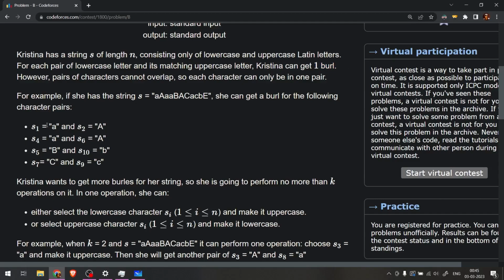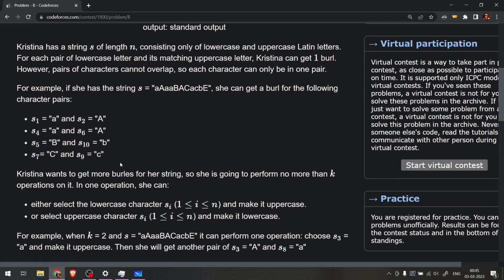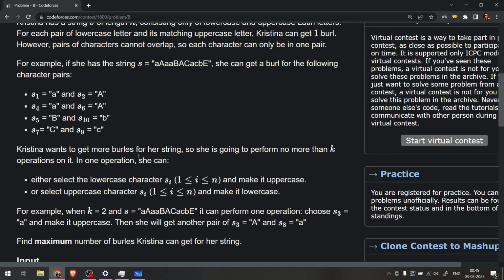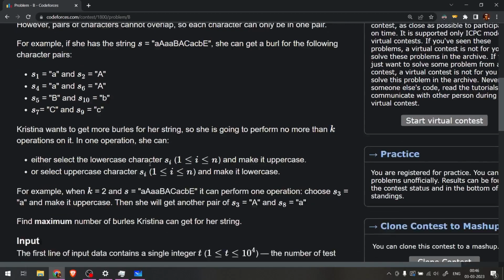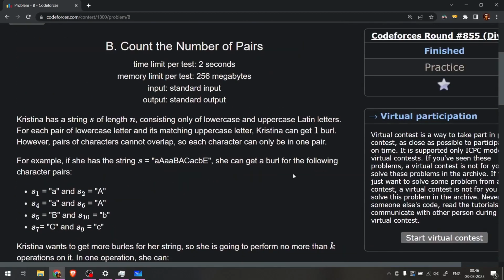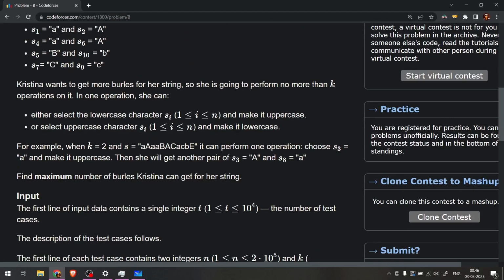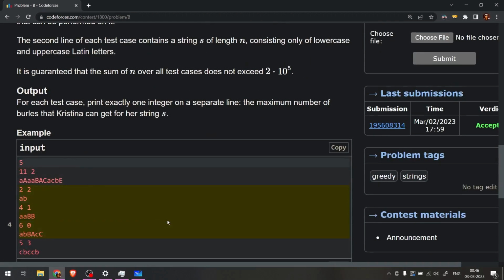So basically we need to find pairs like small a and capital A, small b and capital B, and so on. First we need to find these pairs, then to get a higher score we can perform an operation. The operation is that we can convert a lowercase letter to an uppercase letter or an uppercase letter to a lowercase letter. But we can perform this operation only k number of times, and then we need to maximize the number of burls we get. So let's look at the explanation.